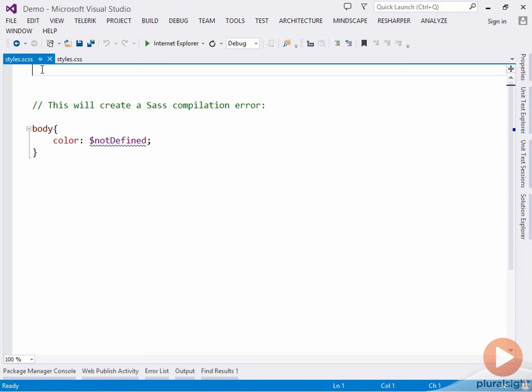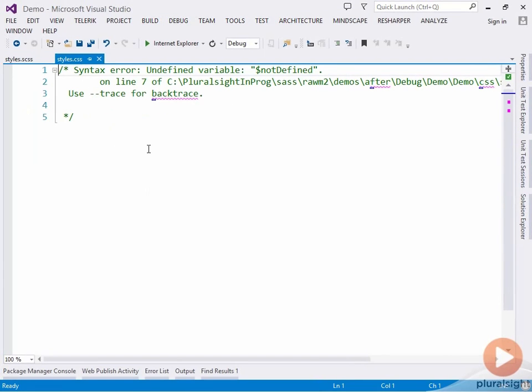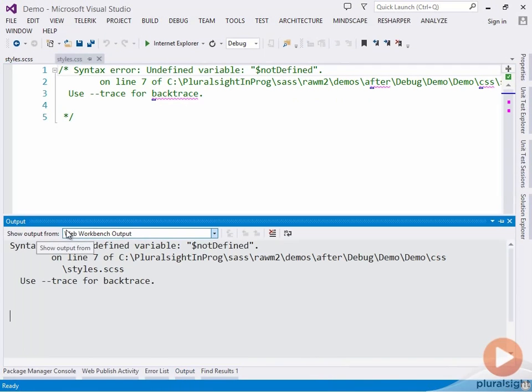We saw earlier in this module an example of when we get a Sass error. So here we're going to force an error, so we're just using a variable here that's not been defined. And if we save this and take a look at our styles here, notice that we get this syntax error, not defined. We also get an output in our Web Workbench output here, telling us that we've got this undefined variable and which line it occurs on.